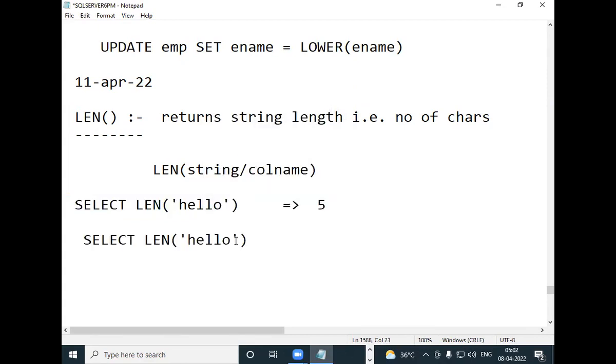Suppose, for example, 'hello welcome'. How many characters? Hello is 5 characters, welcome is 7, 7 plus 5 is 12, plus 1 space, 13. Space is also counted. So in total, 13 characters. Is space counted or not? Yes.